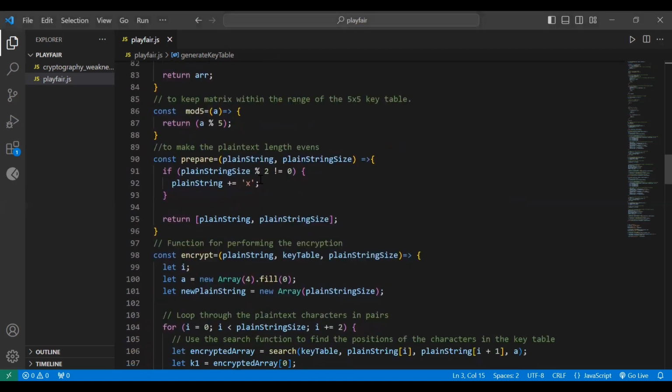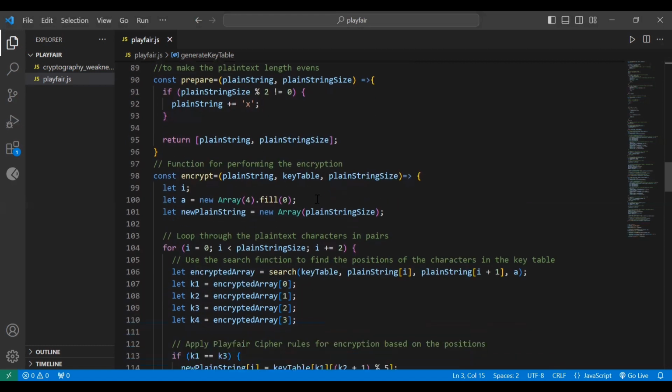The prepare function is for making the plain text length even, because Playfair does not work with odd length, because it makes pairs of two characters. That's why it needs even length plain text. So if the plain text is odd, it makes the length even by adding x as the last element of the plain text, then returns the plain string and plain string size.